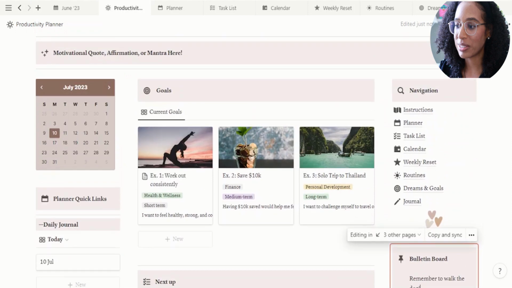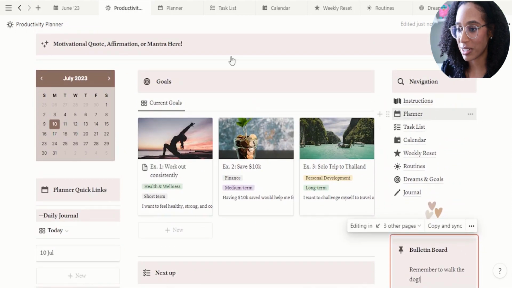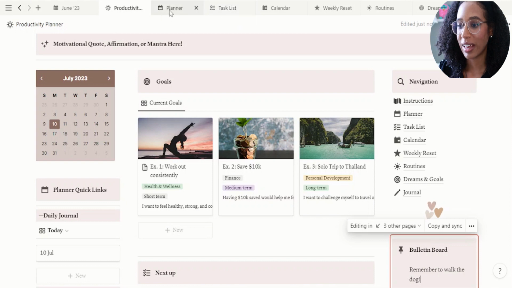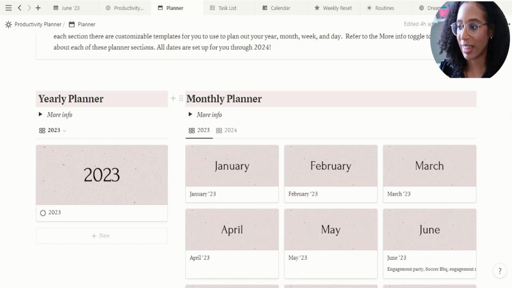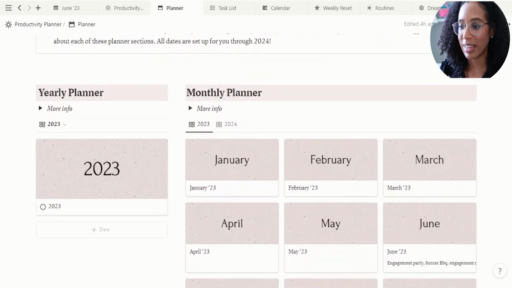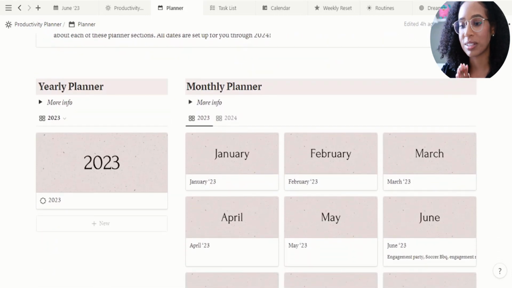So let's go into the planner section, which is kind of like the heart of the whole system. And that looks like this. And it's broken into a couple different areas. You have your yearly planner, your monthly planner, your weekly planner, and then your daily journal.